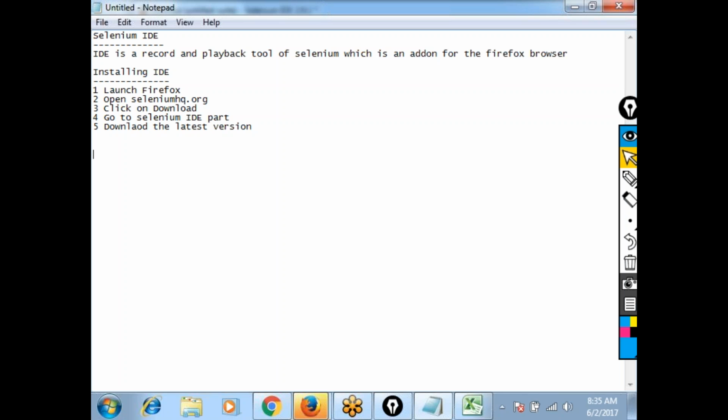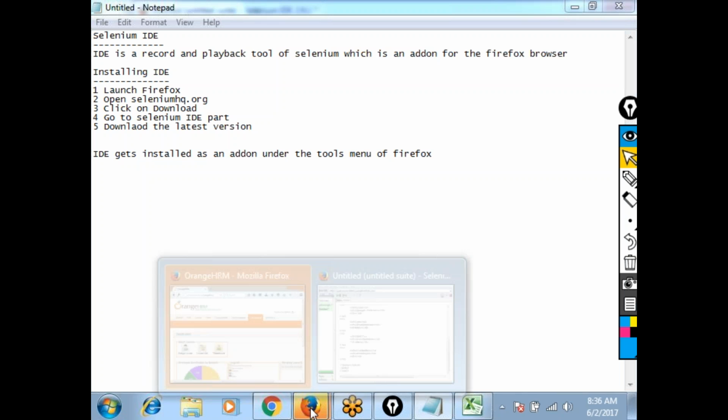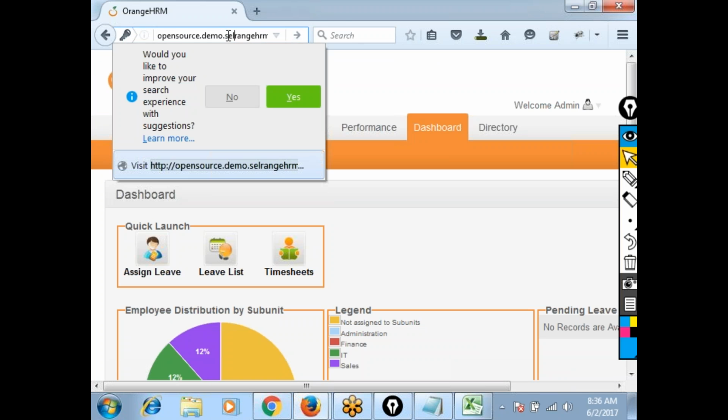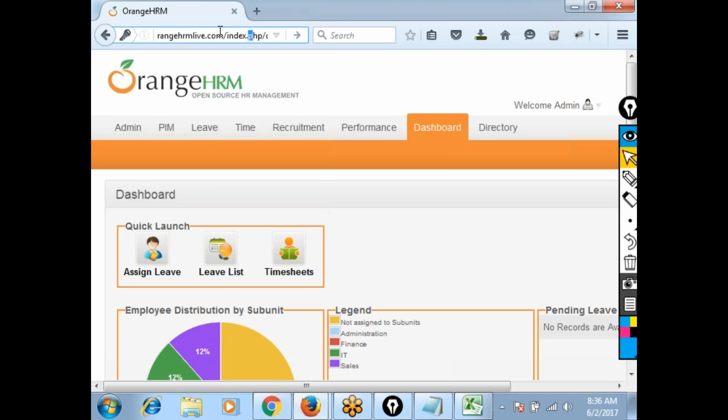Okay. Next, continue. IDE gets installed as an add-on under the Tools menu of Firefox. One more time I will show you. See, what we have done is, on the Firefox browser, we have navigated to our site seleniumhq.org.